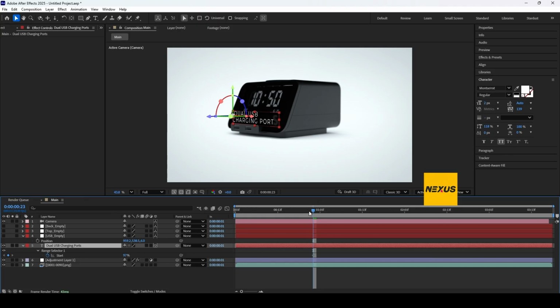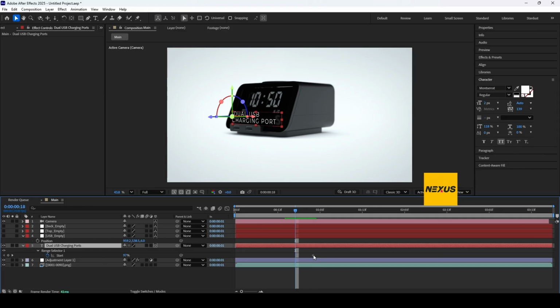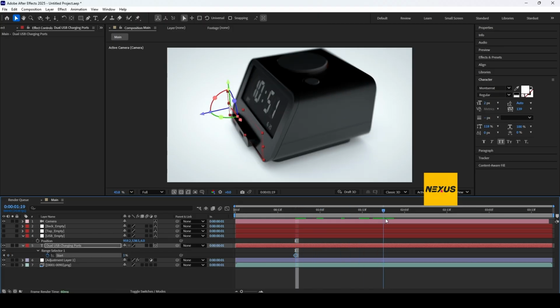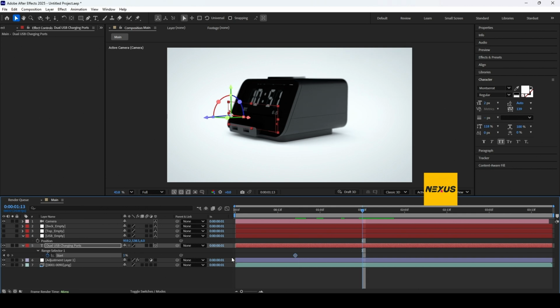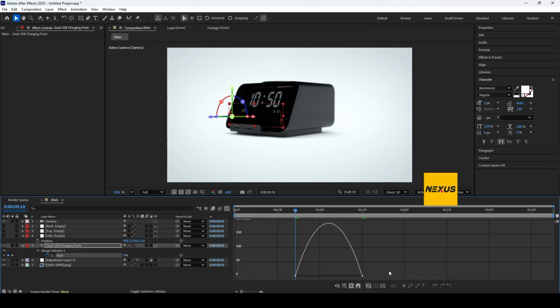So right now I will start from here, bring this to here, and I will make it 0. And here is the frame. I will make it 100. For this, just 0. And select both and F9, go here. I will change this to something like that. Enable the motion blur.